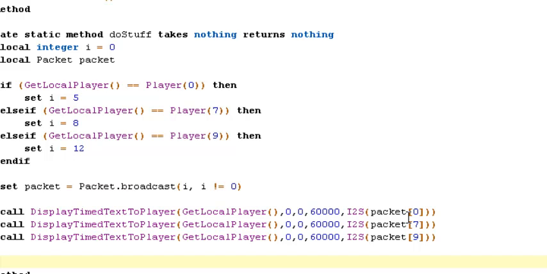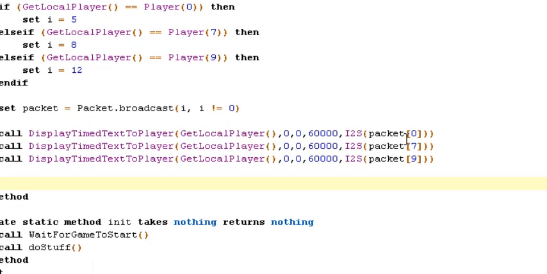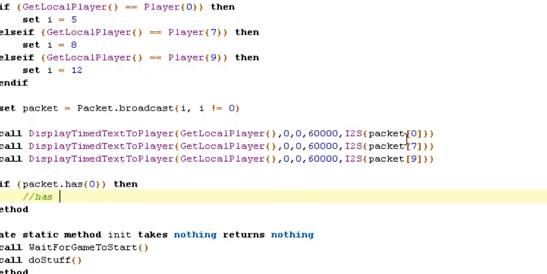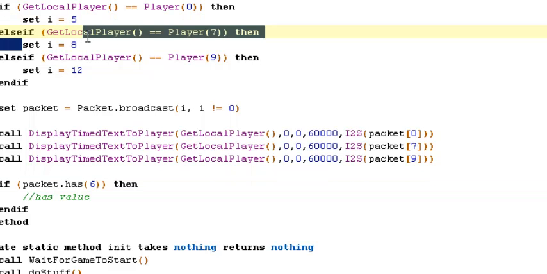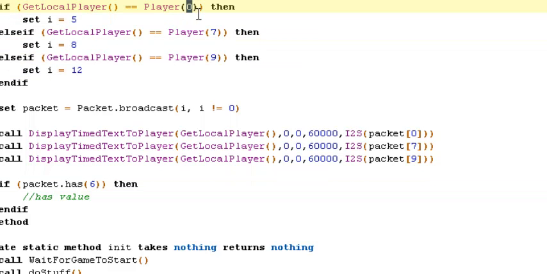Another useful method is the has method, and that tells you whether a value exists inside of a packet or not. So you could go if packet.has and then pass in the player ID like 0, then has value. So this would be true right here since I'm player 0 and I obviously have the value. But if I pass in something like 7, that would only be true if player 7 was in the game. If I pass in 6, this would never be true because I don't have any values for player 6 over here. I just have values for players 0, 7, and 9.